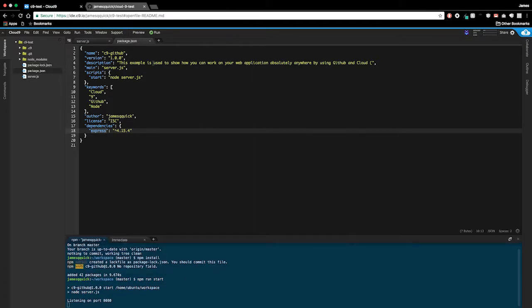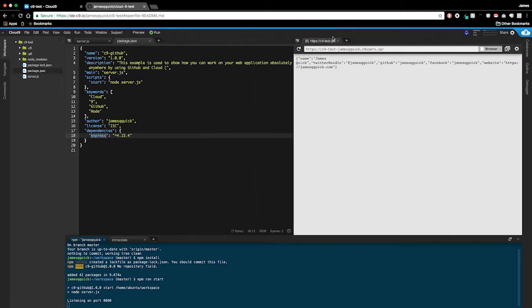All right, so I've gone ahead and started my project. It's listening on port 8080, so it looks like it's working the way that it should. I'm going to come into preview and preview running application, and it's going to pull up side by side a URL that shows our application. So you can see we've got the information that we had originally, and then we've also got the Facebook and the website stuff that we just added.